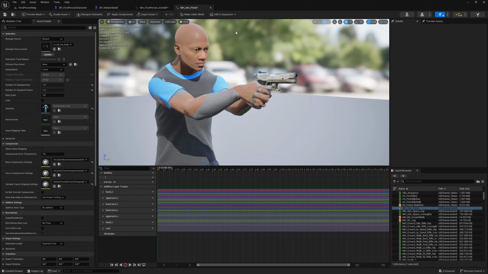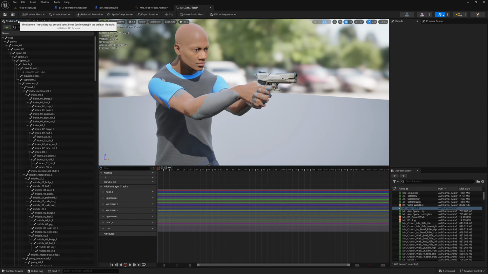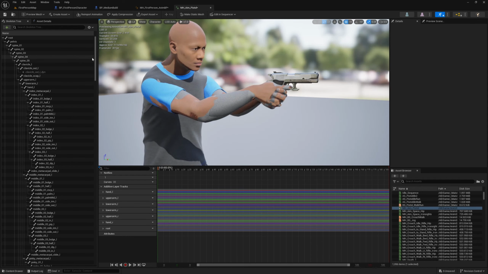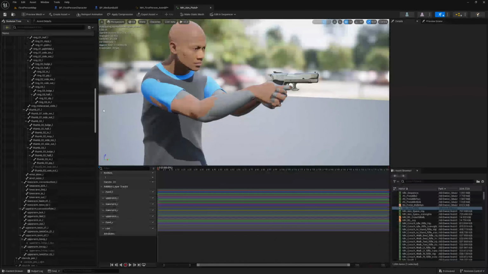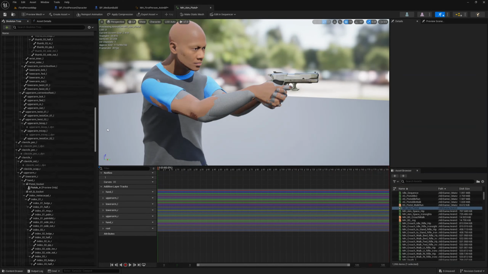It's basically a placeholder. So we've duplicated it, we've renamed it to aim pistol, and then I can pause it and then take it back to the first frame here. So make sure you're on frame 0. Select the skeleton tree, and I'm just going to start playing with this animation. I'm going to bring his hands up a little bit higher.